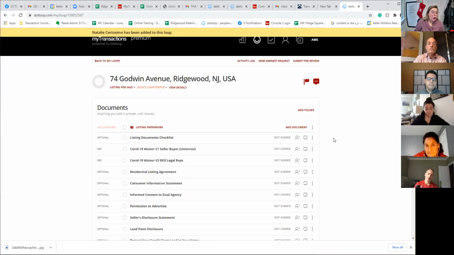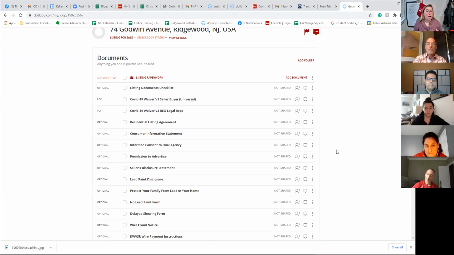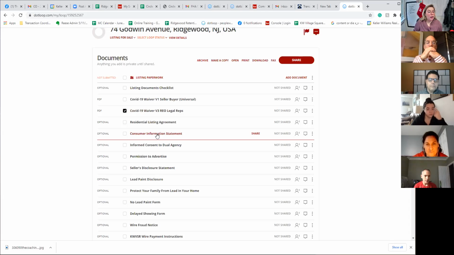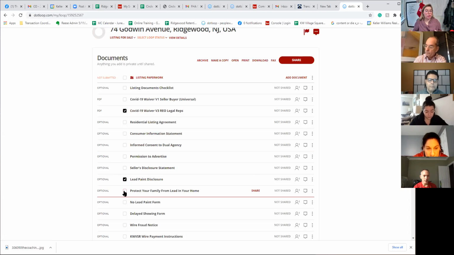So what you're going to do next, I always suggest going through here and getting rid of any documents that I don't need. So this isn't a real property, which is real estate owned, so I'm just going to click the checkbox next to that. And it was built after 1978, so I'm going to get rid of the lead paint disclosure because we don't need that either, as well as the Protect Your Family. That's basically explaining all about lead paint, which is mandatory to send if it's before 1978.